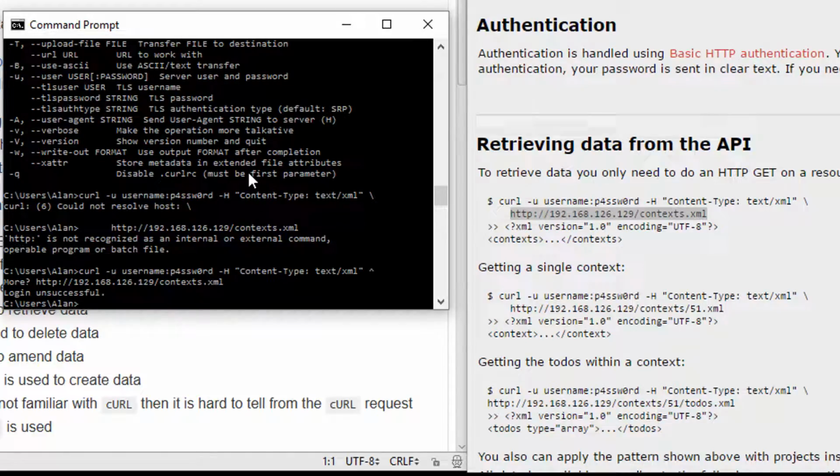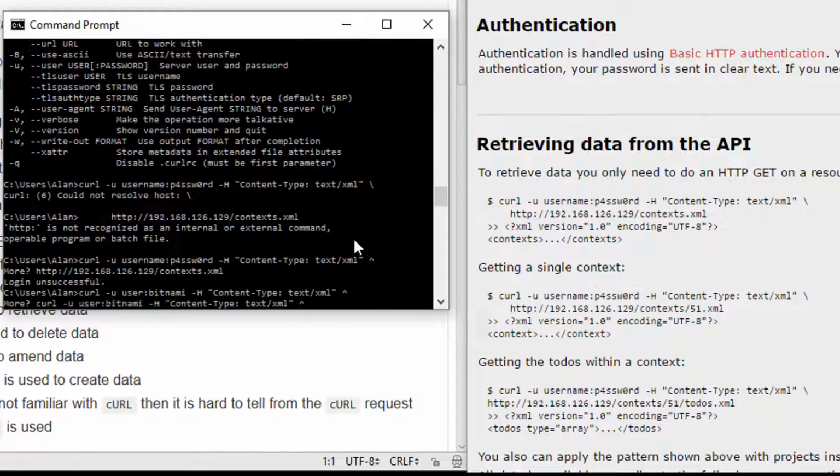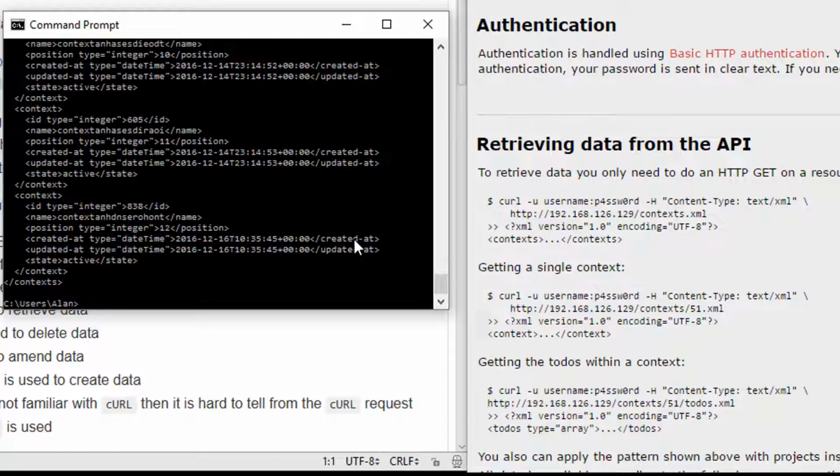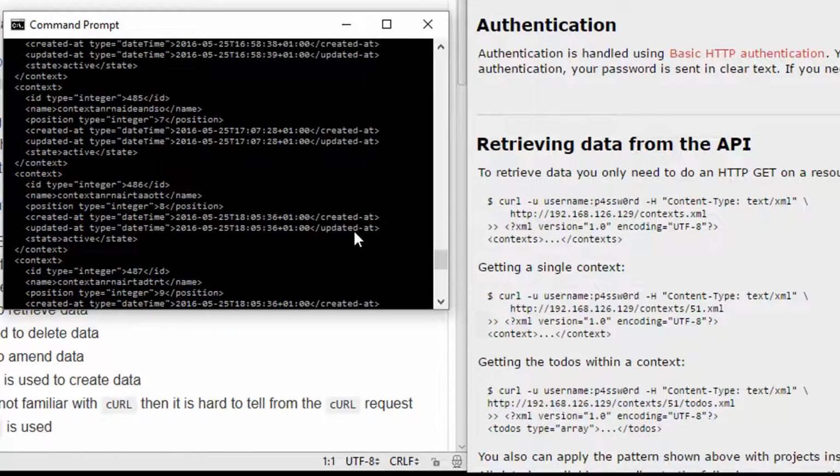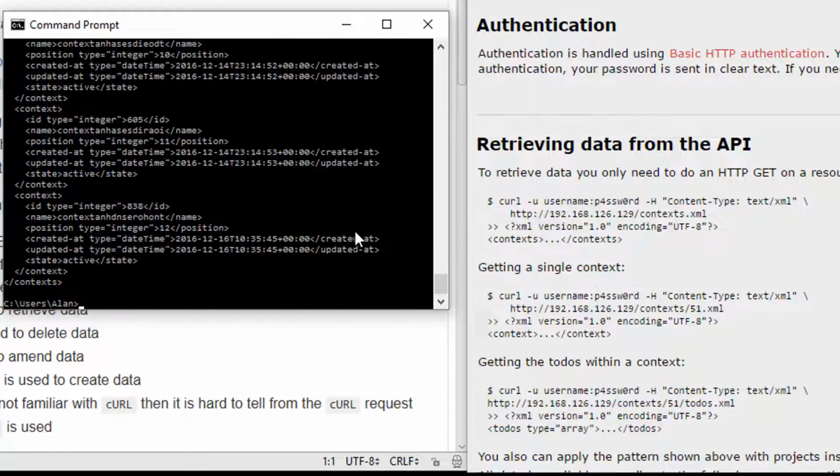And then it says login unsuccessful. It's made the request, but I haven't got the username and password right. So what I need to do then is issue that request with the username that we logged in with, which was user. The password was Bitnami because I'm using the default username and password. Got the continuation character, it says more. Then it's returned the XML for the list of contexts in the system. I've just issued a REST request to the system's API using curl.